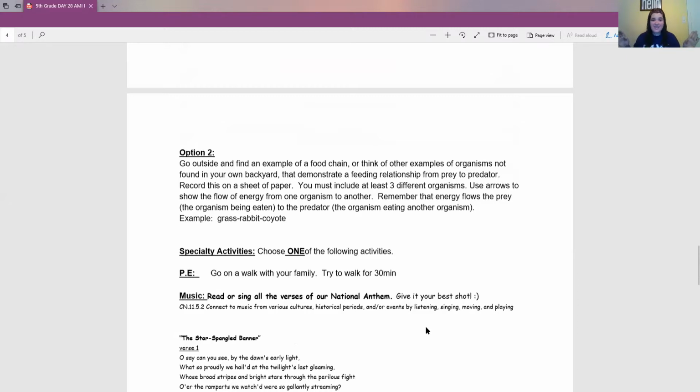So anytime you're writing down a food chain for either of these options, it has to have at least 3 organisms. You could say sun, grass, and then a deer. You might not see a deer in your backyard, but we know that deer eat grass. So you could say sun, grass, deer. And that would be your 3 organisms in your food chain. Sun, grass, deer. And it flows up from prey to predator. The sun is not necessarily prey, but the grass is getting the energy from the sun. So sun, grass, deer. Okay?